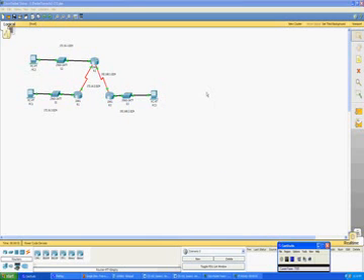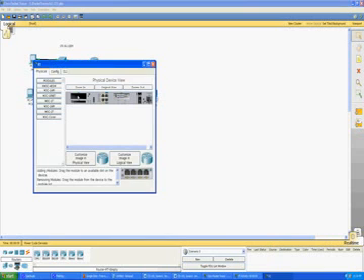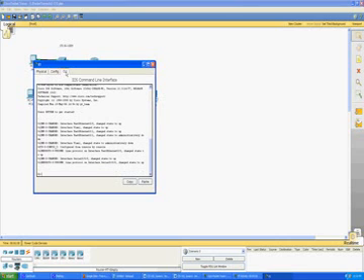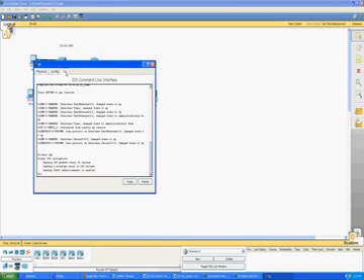So we're going to view the CDP configuration settings by going on to router 1 into the CLI, and we're going to issue the command show cdp. Alright, so this shows us that CDP packets are sent every 60 seconds and that the hold time is set to a value of 180 seconds.